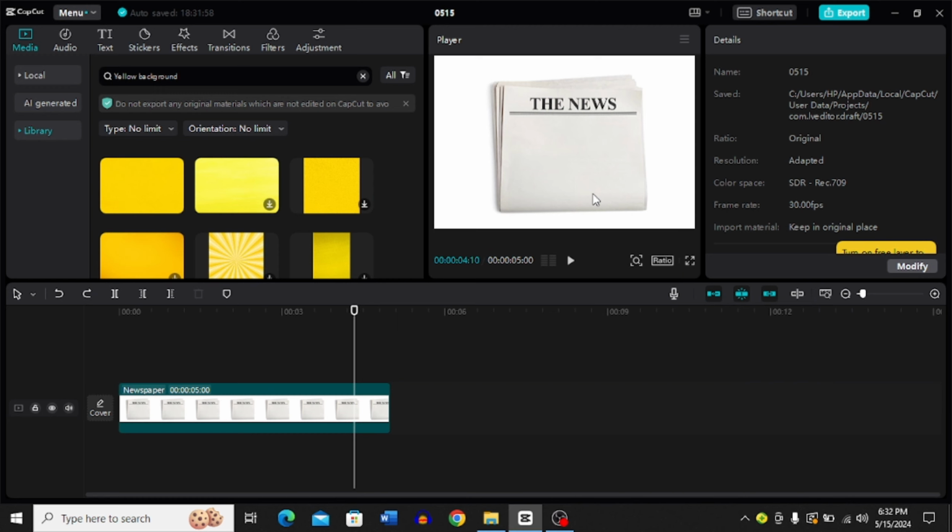How to highlight text in Capcut on PC and Mac. Hi guys, in this video I'm going to show you step by step how you can highlight text in Capcut on PC and Mac, so let's dive in.